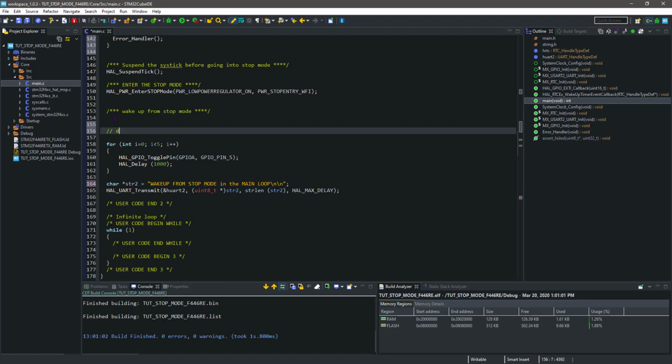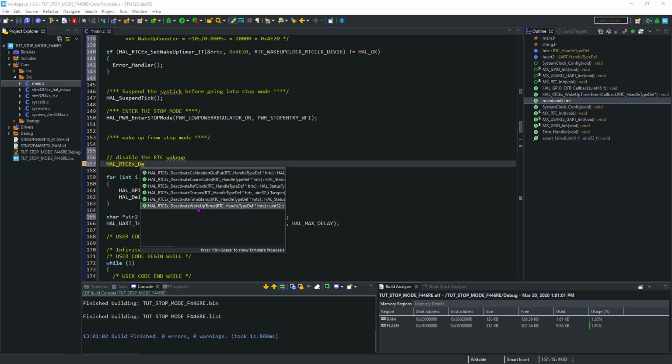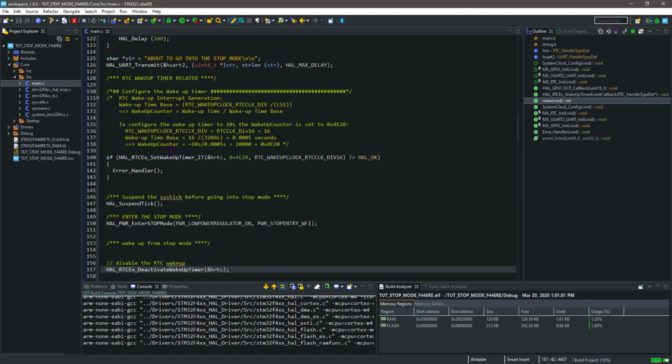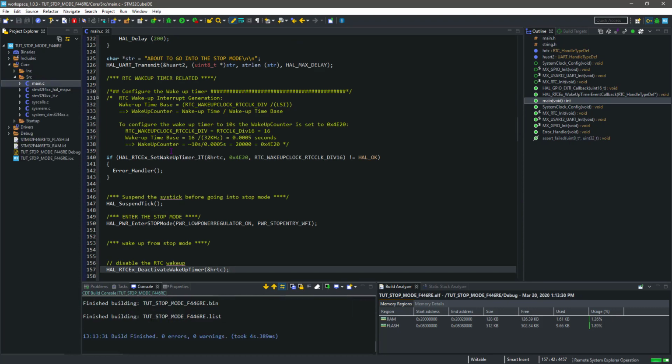After the MCU wakes up, we must deactivate the periodic wakeup, or else the callback function will keep executing every 10 seconds. Let's build this now. No errors, so we are good to go.